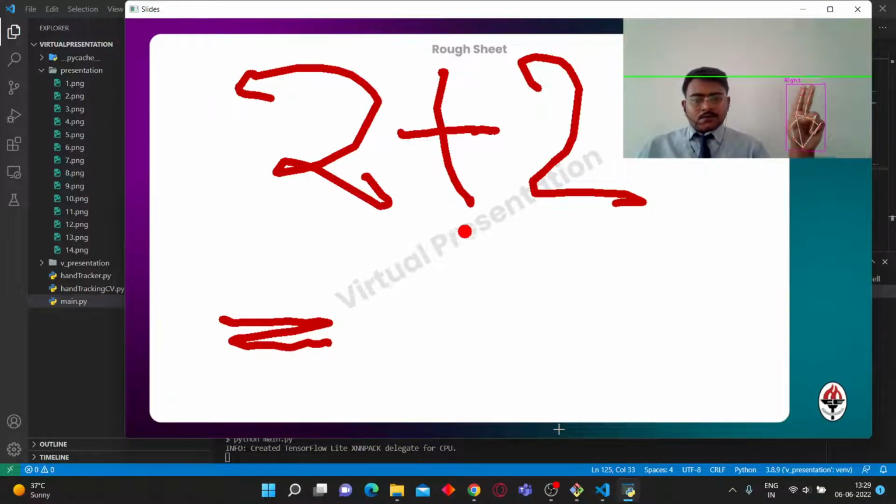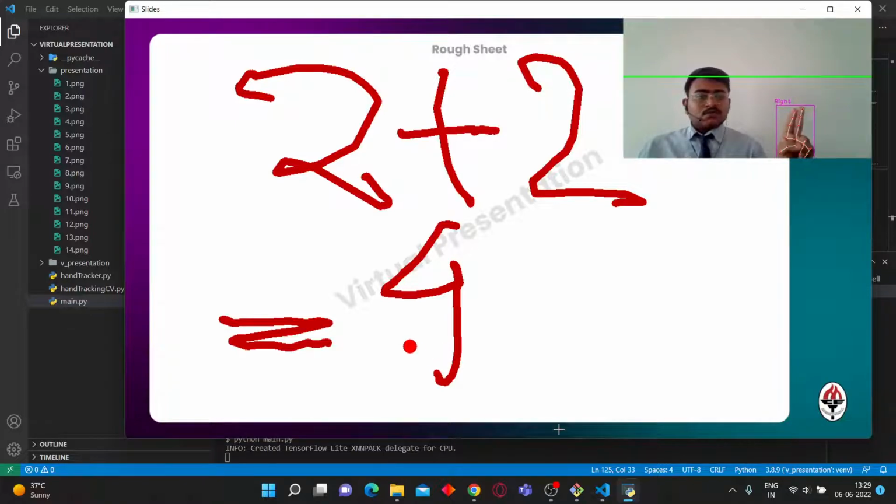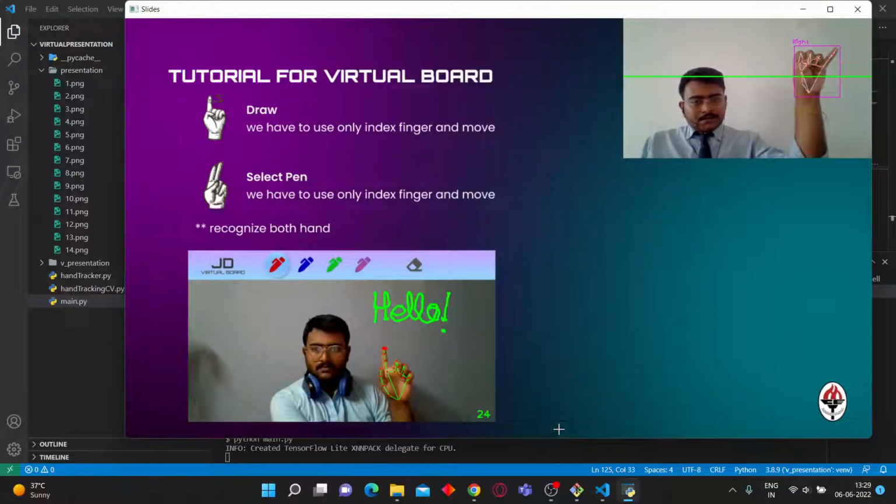Here it is a prototype, so it is not working perfectly, but it is a good concept or idea, you can say. And it is a tutorial for the virtual board. We will see it later.